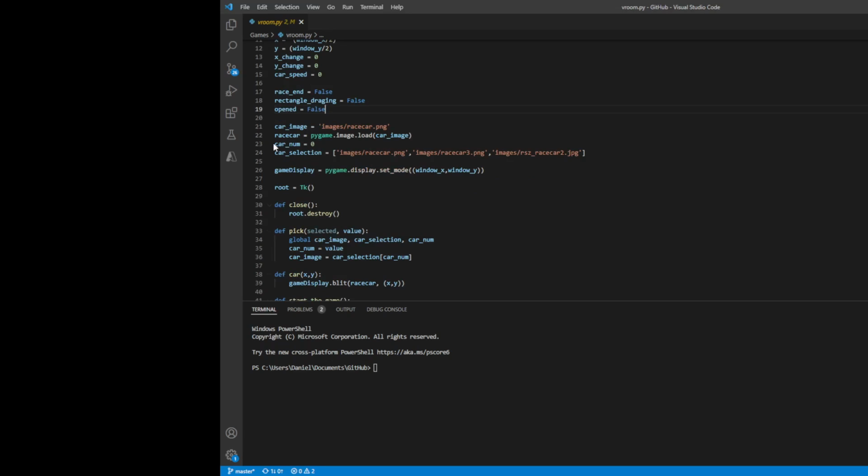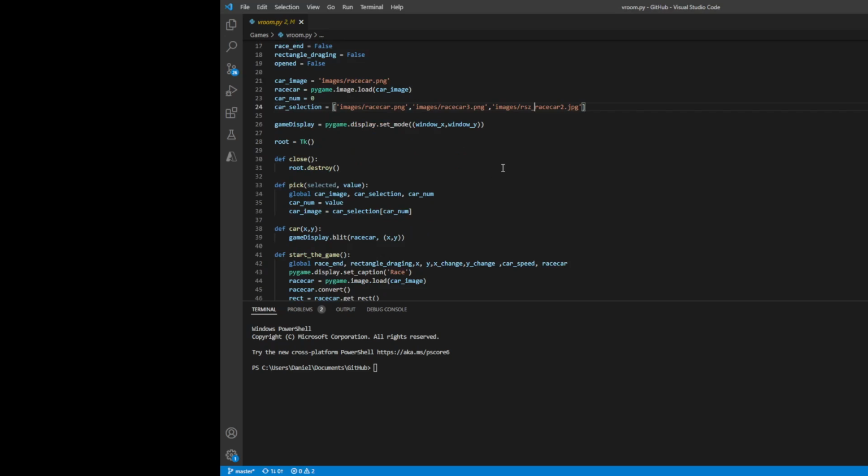So initially, this is for the car selection. You have an image, this is our default one, and then we load the image. That's just in case you wanted to quickly play. So we have car num, which would be which car you wanted to pick, and in car selection I only have the 3 images because whatever. The images are on my GitHub if you wanted them.